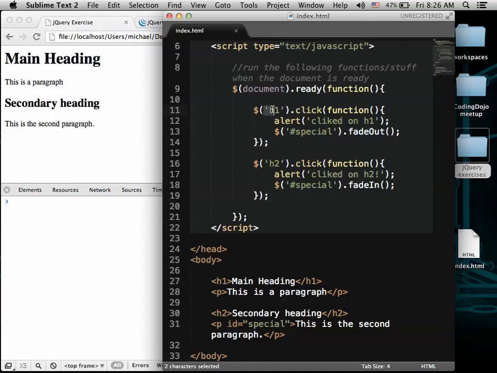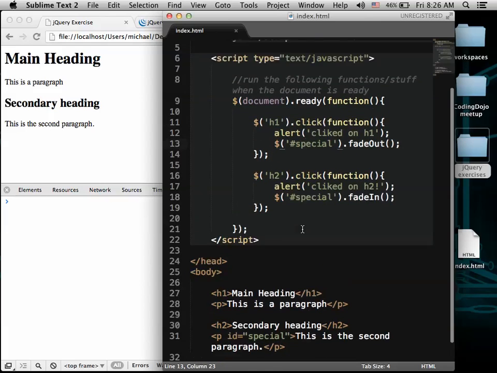This is the selector. Whatever goes in here is just like in CSS, the selector. And then we just associate different methods to do certain things with the elements that are specified in the selector. Okay. All right. So I hope that's a good introduction.